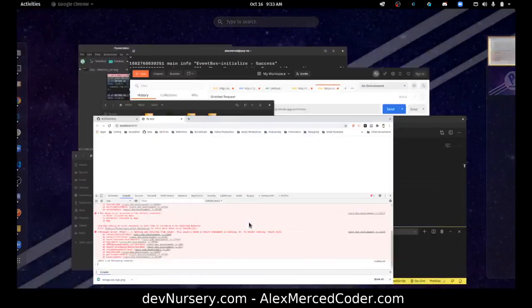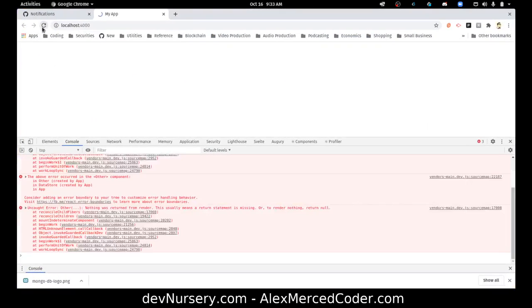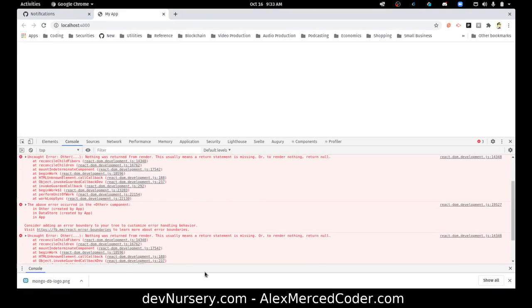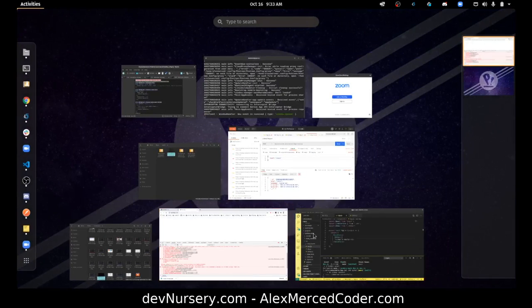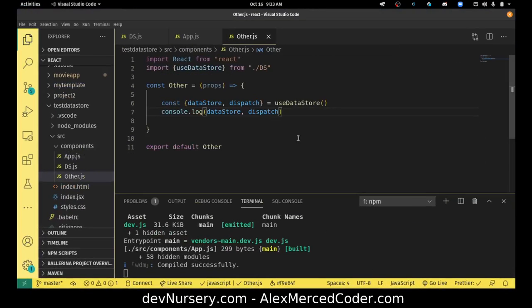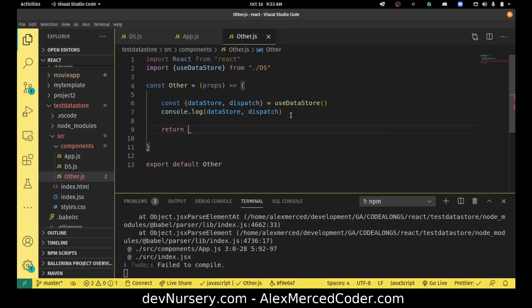Save. What does it say? Nothing was returned from render. Oh, I never actually returned any JSX. That would be a thing. Return, and we'll say a div.